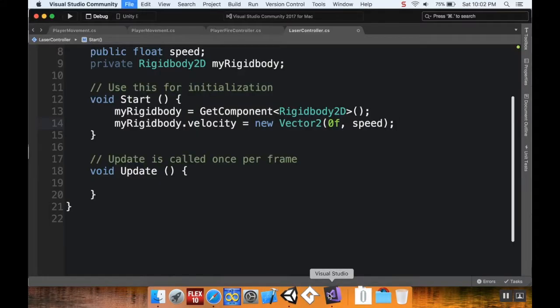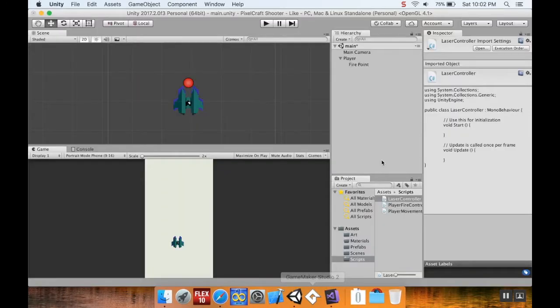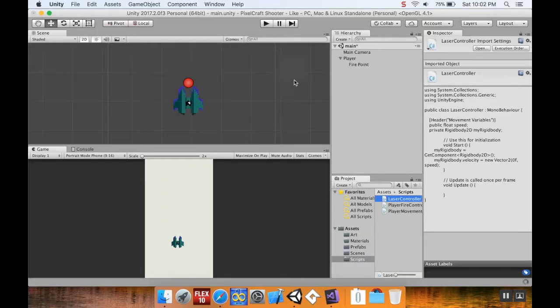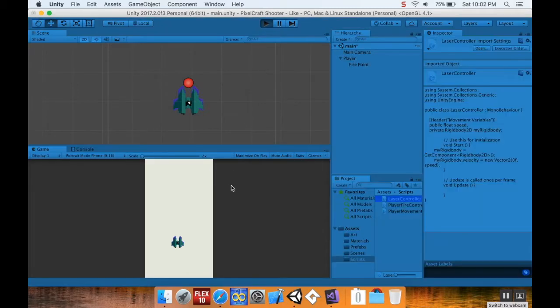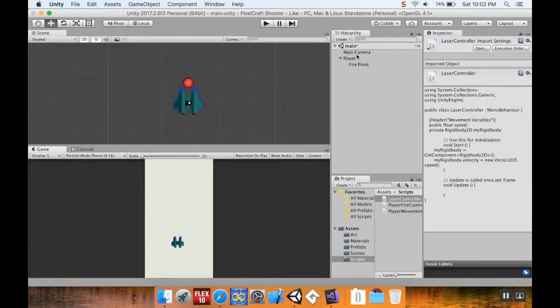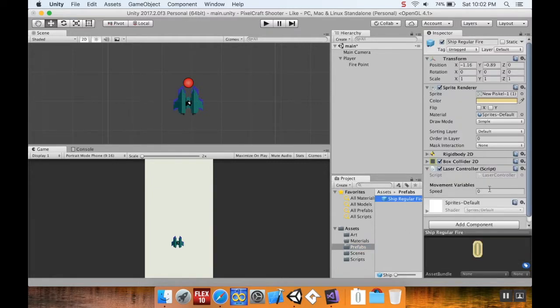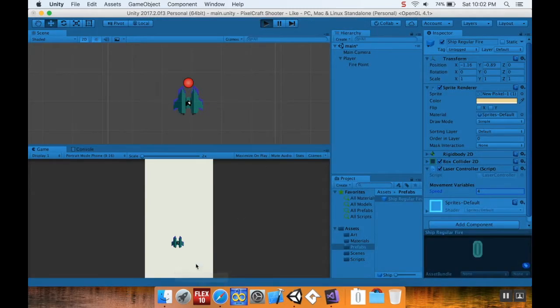So if I pop back in here, oops, gotta save my script first. If I pop back in here, I'm going to wait for this to compile. There we go. I'm going to hit play. And then you'll see kind of what happens here. Oop, I didn't set my speed. So if I go to my prefabs, my ship regular fire, I'm going to set my speed to like 4, something relatively slow to start, and hit play.